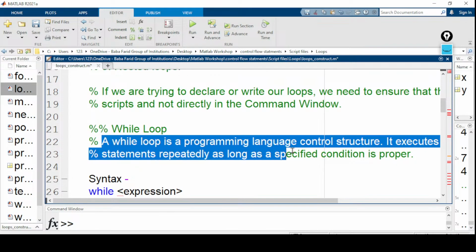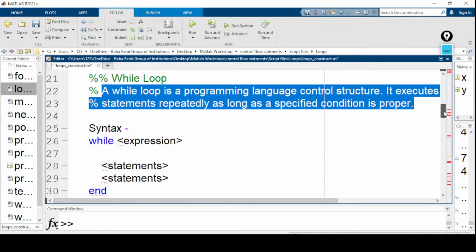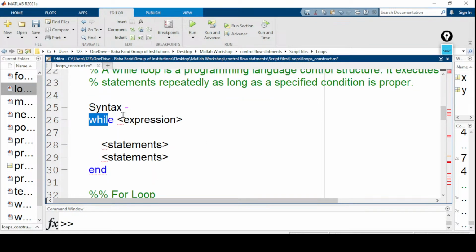A while loop is a programming language control structure. It executes statements repeatedly as long as a specified condition is true. Okay, so this statement will be executed as long as the specific condition is satisfied, and this is the syntax. At this place we have the expression, we have the logic, and then we have the statements. Okay, so all the statements will be at this place.